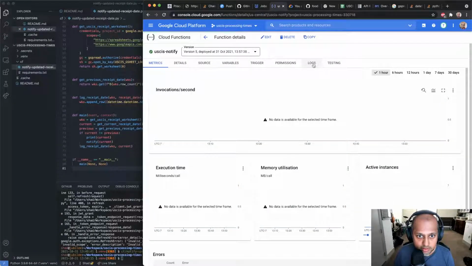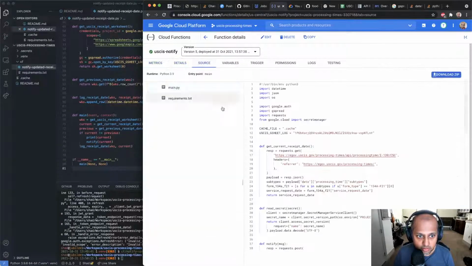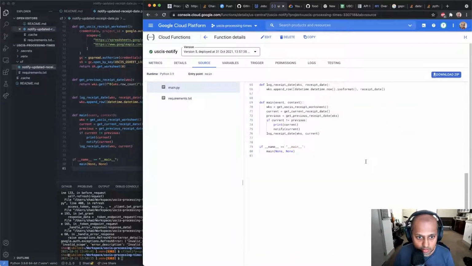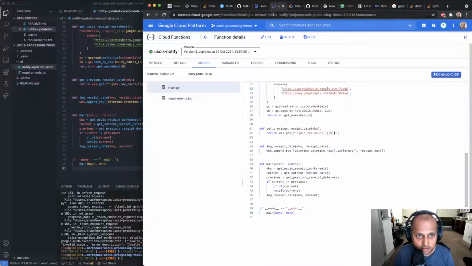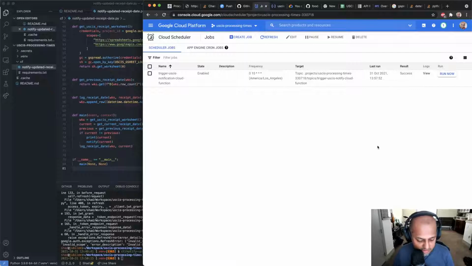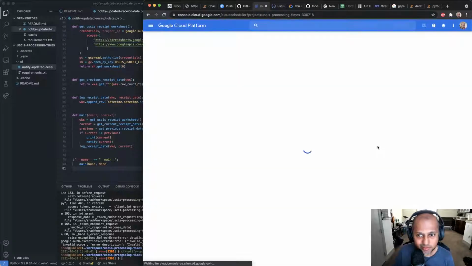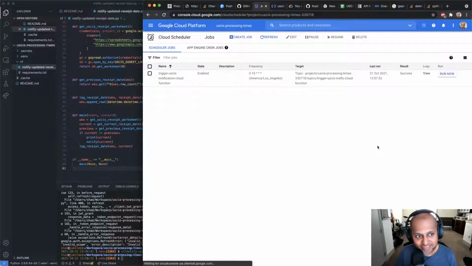Hold on, let's double check the code. Is this the new code? It is the new code. Okay. Let's just try again. Transient. Cloud things, man. They can be transient, because everything's async, you know? Run.